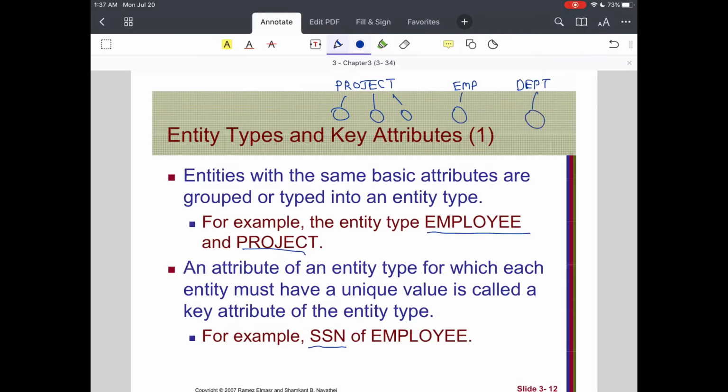So the attribute whose value is always going to be unique is called the key attribute. For example, for the case of employee, it is SSN. SSN, which stands for social security number, is unique for each employee. Just like your NID is a unique number that's applicable only to you. Similarly, a department may have a unique ID, or a project may have a unique ID, and so on. So these attributes are known as key attributes, the ones that have unique values.